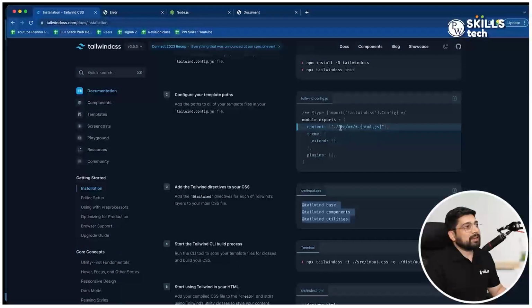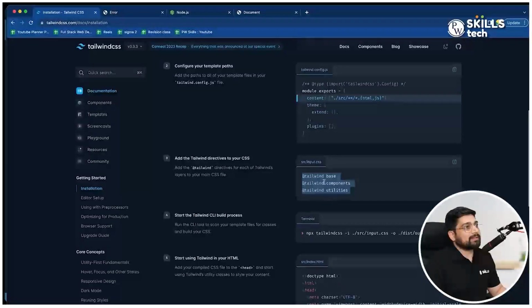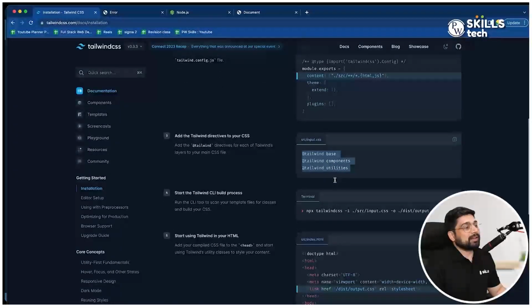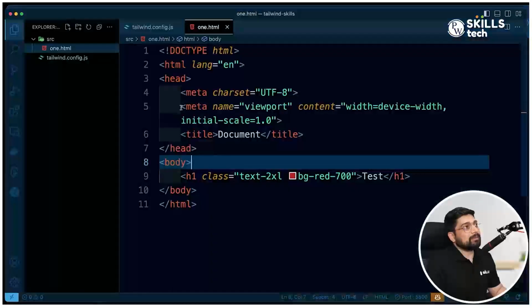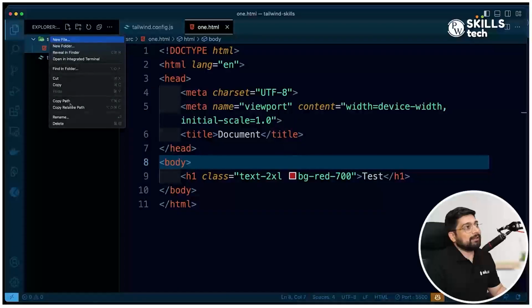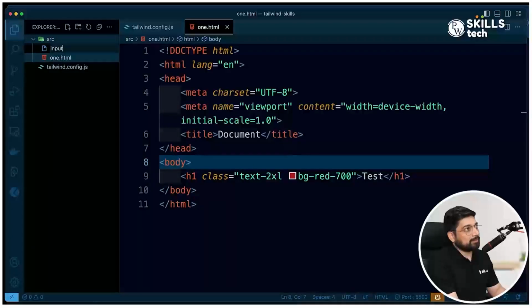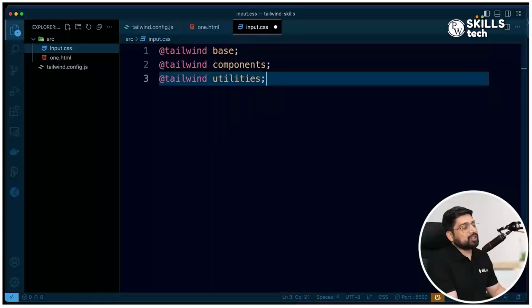But notice here we have created a source directory, everything is there, and inside this we have to create an input directory just like that. So this is technically your input file where all the things are going. Okay, so I'll just go ahead and create a new file here, and I'll say this one is input.css. So based on this directory, it will actually try to generate a CSS file for you.